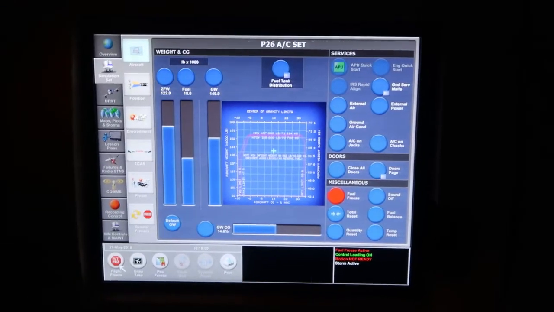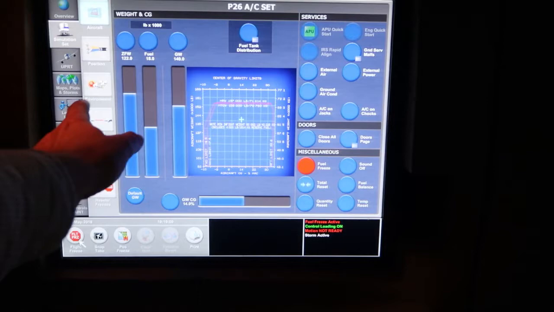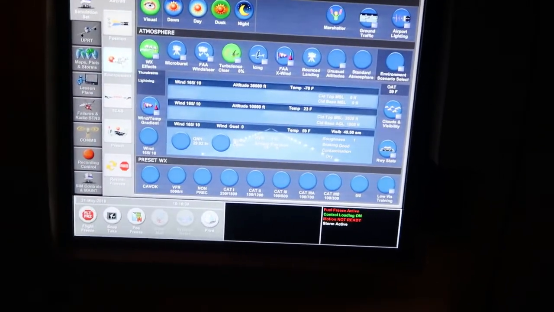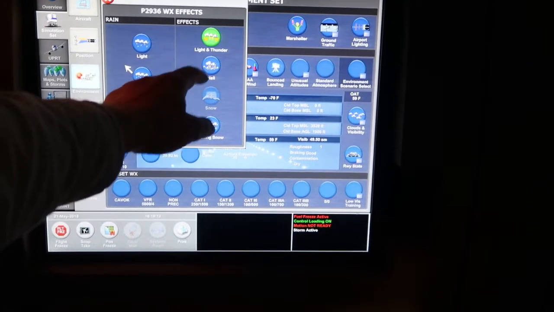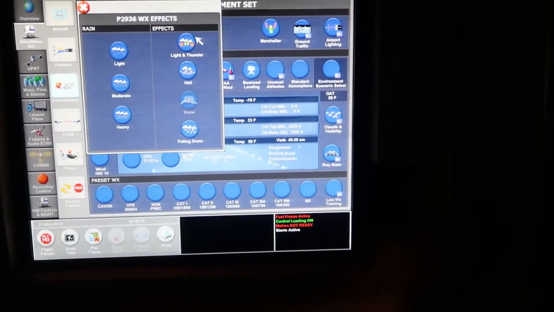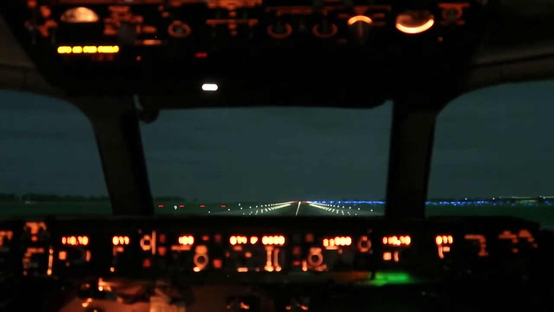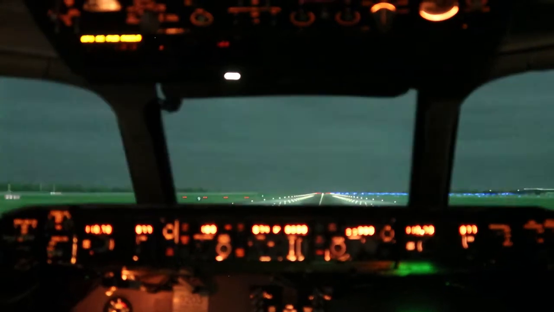I know I wouldn't take off here in that. Simple solution though, go to the environment page, go to Weather Effects, and then deselect Light and Thunder. Because you have a storm out there, you'll still have weather off in the distance, but it gets rid of that loud clap of thunder.